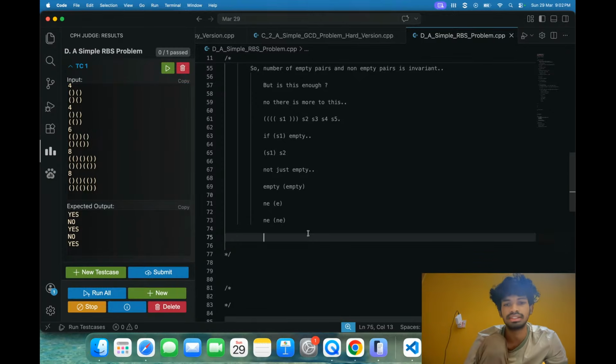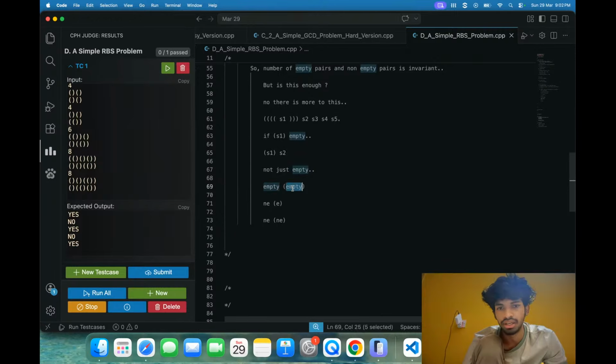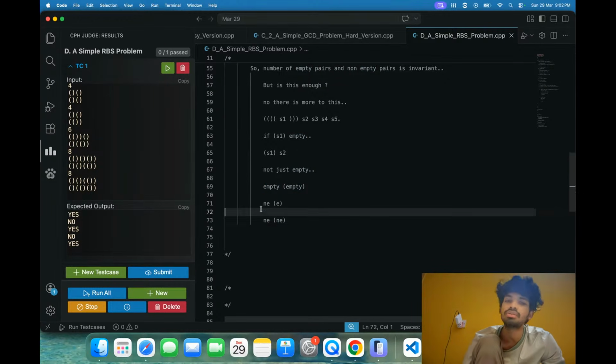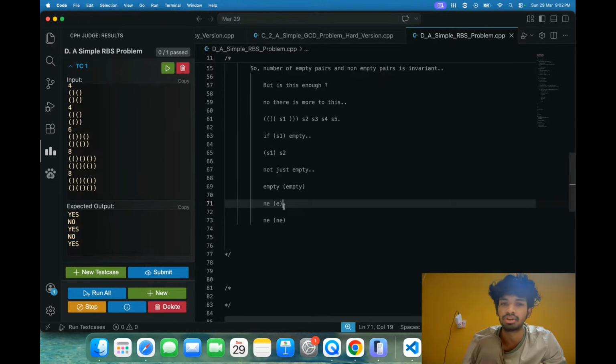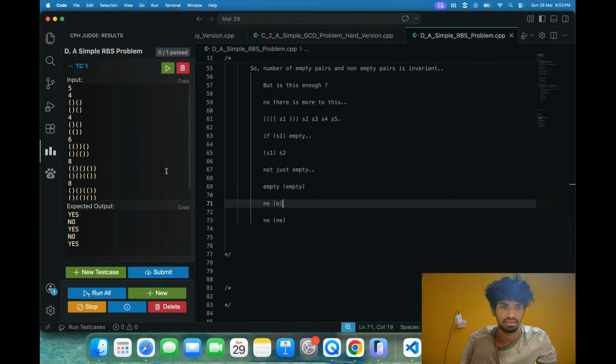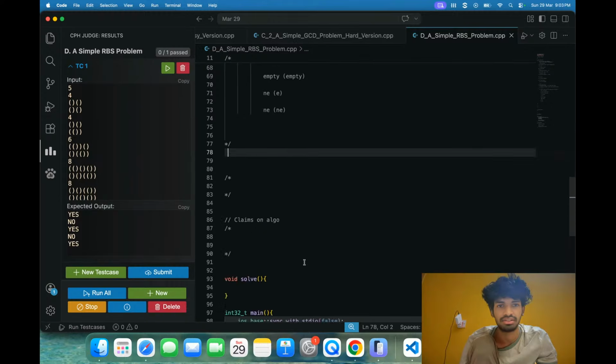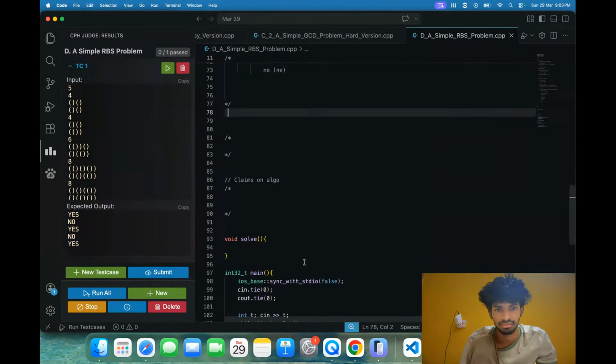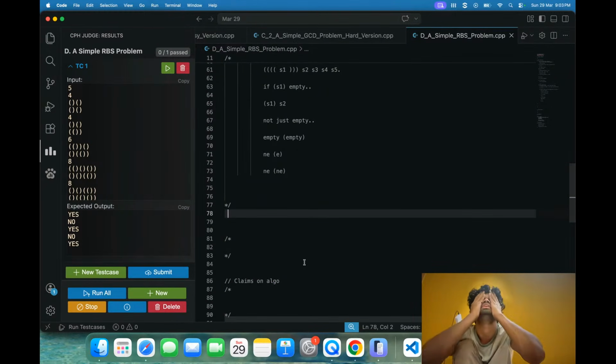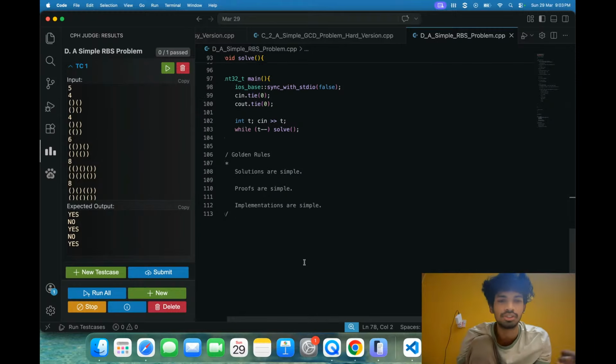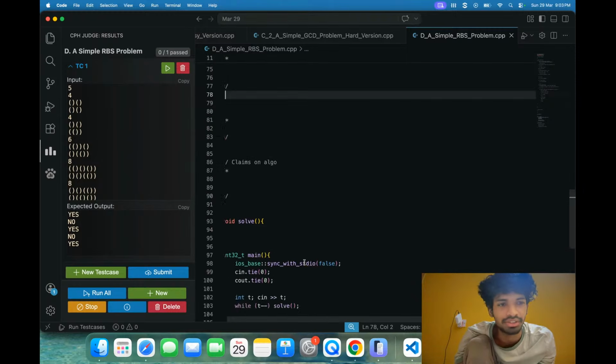So is it just this counts? Empty empty, non-empty empty, non-empty non-empty. I don't think non-empty here and non-empty here is a thing because that can be moved here. This is a guess. Should I just give it a try? But how do I prove this when I have my golden rules telling solutions are simple, proofs are simple, implementations are simple, right?